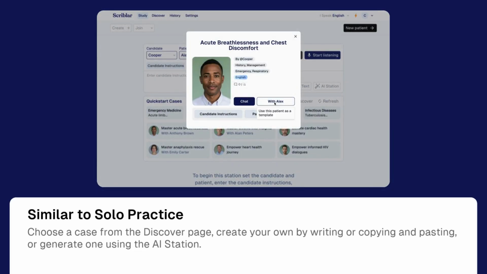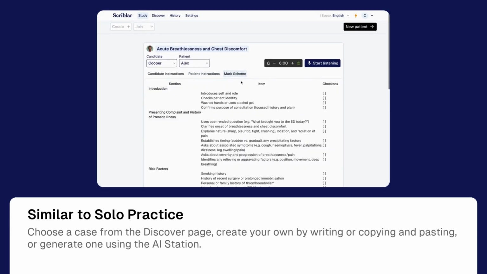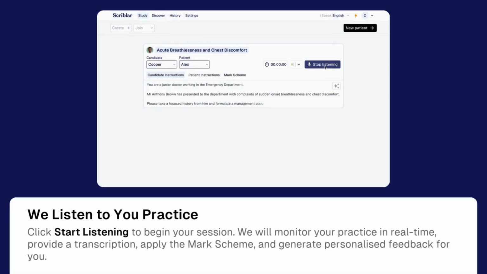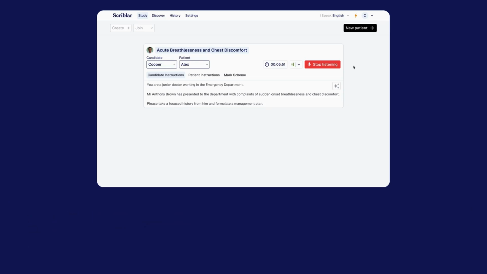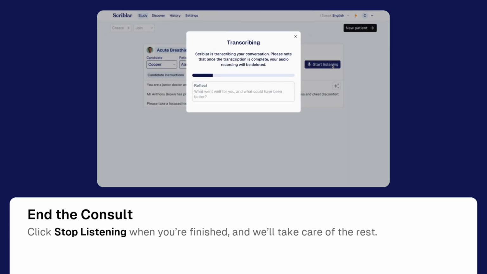Choose a case from the Discover page, create your own by writing or copying and pasting, or generate one using the AI station. Click Start Listening to begin your session. Click Stop Listening when you're finished and we'll take care of the rest.